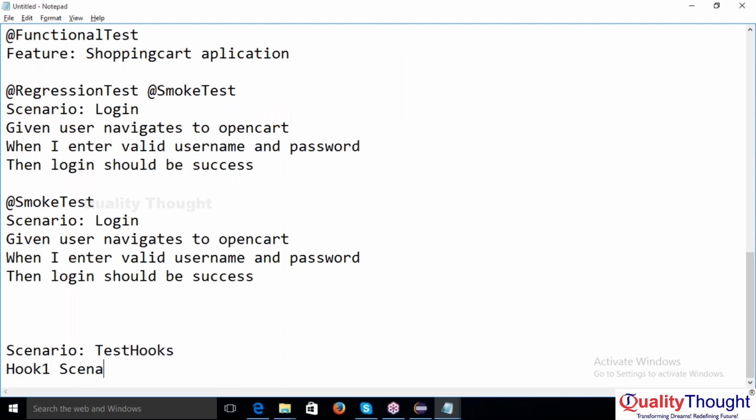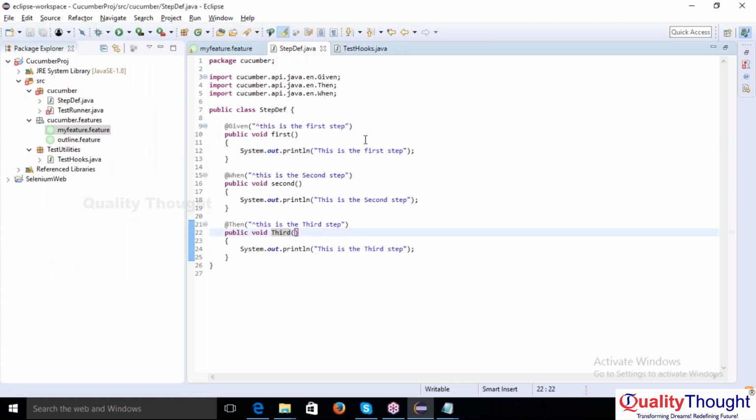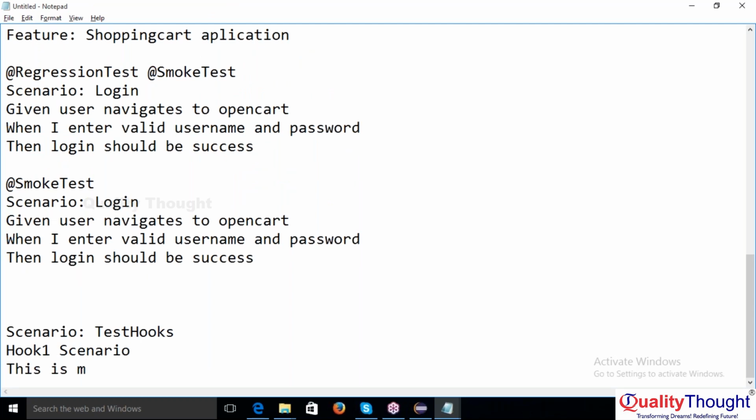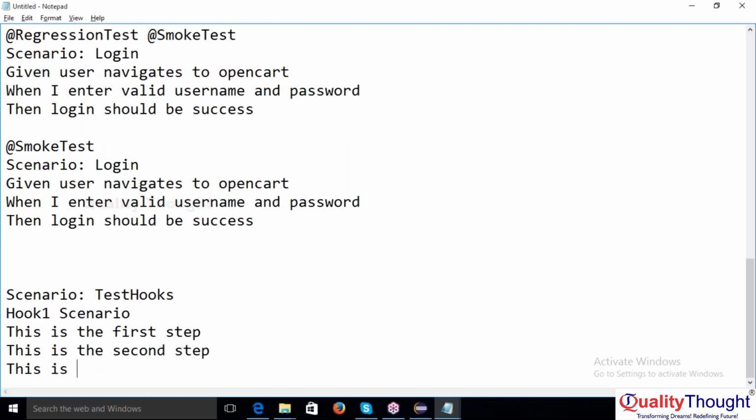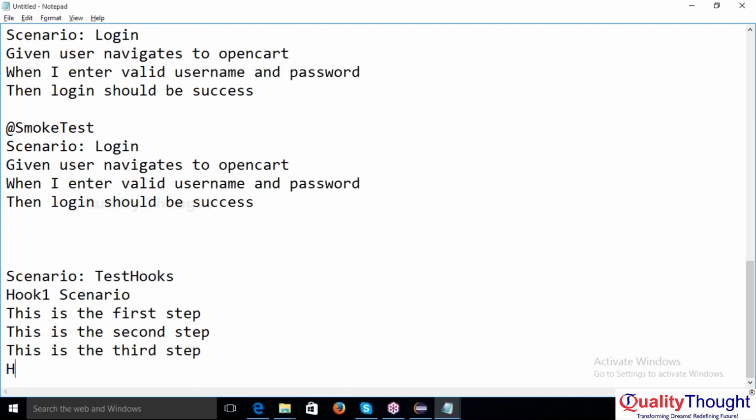Hook 1 scenario, hook 1 scenario, and then this is the first step, this is the second step, this is the third step, and after that it will execute hook 2 scenario. Hook 2 scenario. The output will be represented like this.